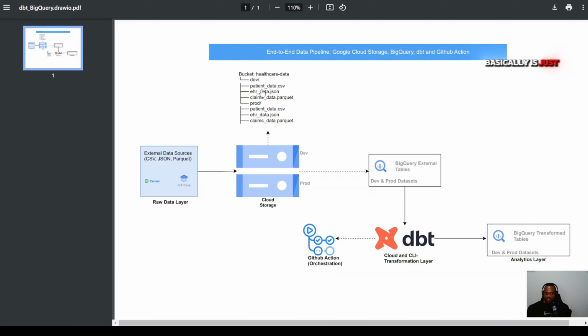The dev folder is basically just for our development, and then when it's time to deploy to production, based on how we design our models, we can have access to the prod data. So in the dev data, we have the patient data, which is a CSV. We have the EHR data, which is a JSON file, and then we have the claims data, which is a Parquet. Now in production data, we have the same kind of thing as contained in dev data as well.